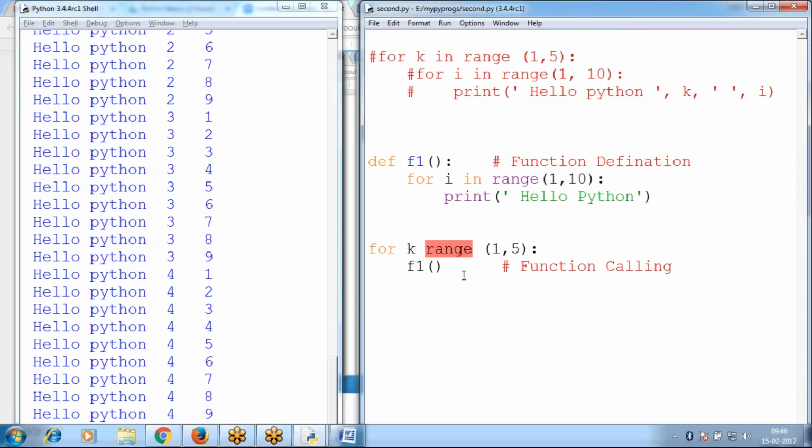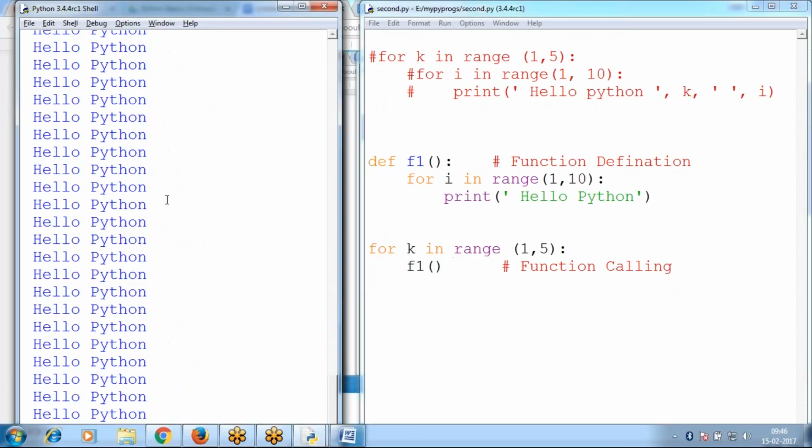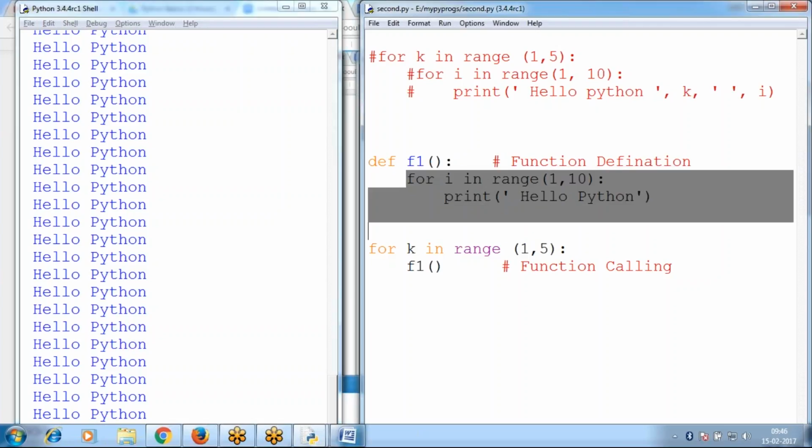For k in range. You'll get the same hello Python set. So we can use loops, and I can use functions. But what is a function? A piece of code. This is a piece of code I'm calling.